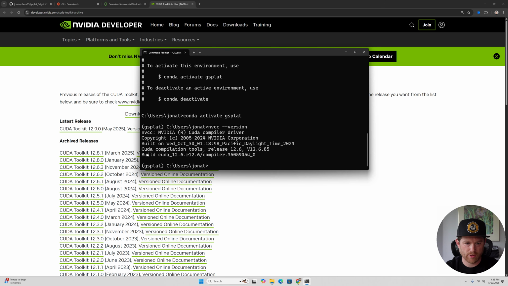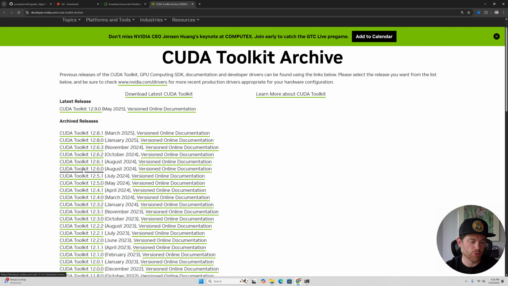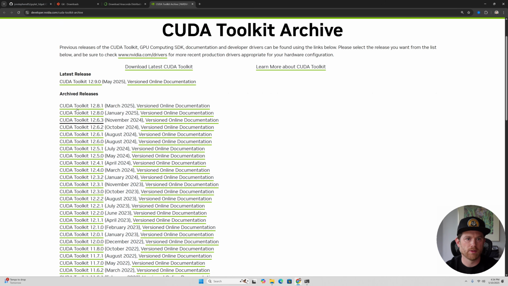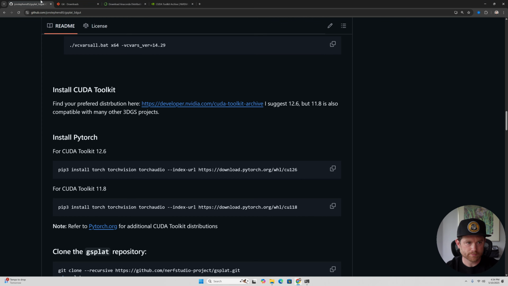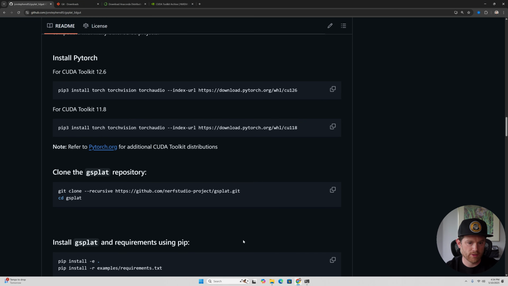So I have CUDA 12.6 as my compiler, as my system. Pretty easy to find. I would suggest using 12.6 or 11.8, probably 12.6. If you're on a newer computer, you have 12.6 and you have Visual Studio 2022, it all should work for you, just to give you a heads up on that. So once that's all kind of put together, then you need to install PyTorch.